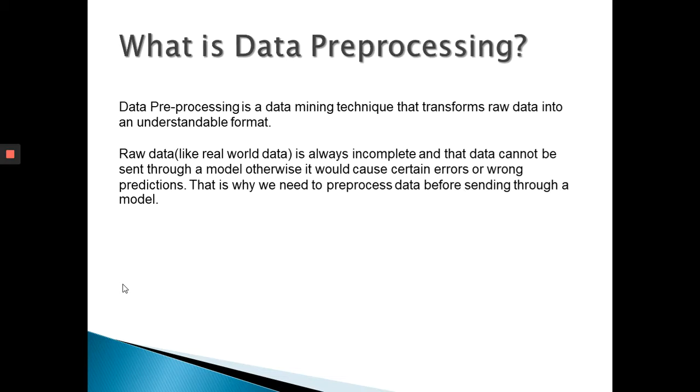So basically, what is data preprocessing? Data preprocessing is a data mining technique that transforms raw data into an understandable format. Raw data, like our real world data, is always incomplete, and that data cannot be sent through a model, otherwise it would cause certain errors or predict the wrong results. That is why we need to preprocess data before sending it through a machine learning model.